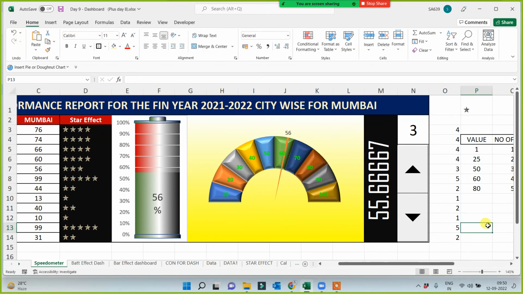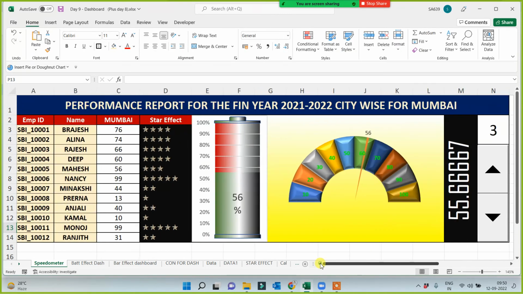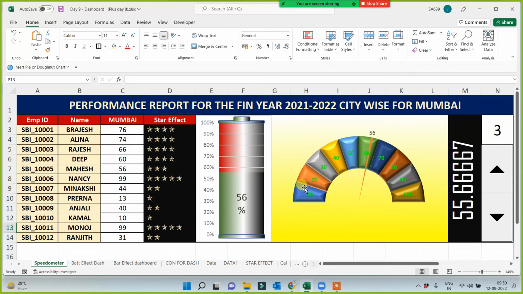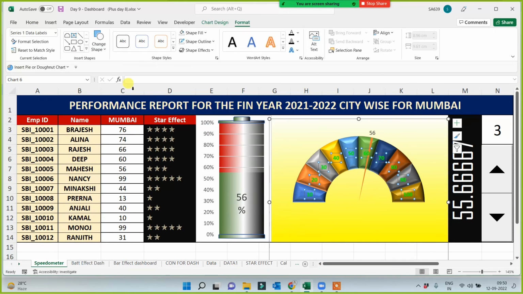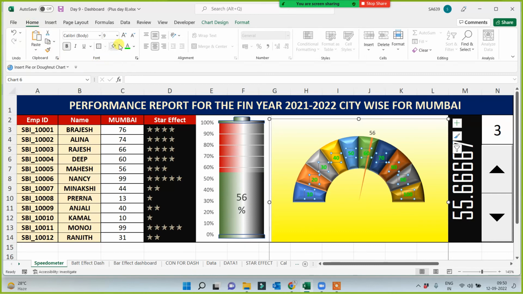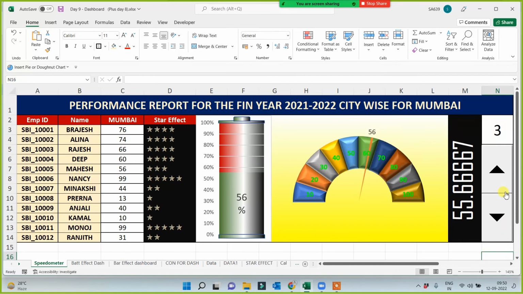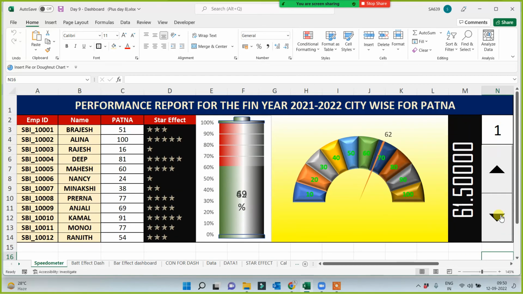Save, and this is the best dashboard. If you are presenting something in the form of performance, this is the best dashboard. Now see the final effect.